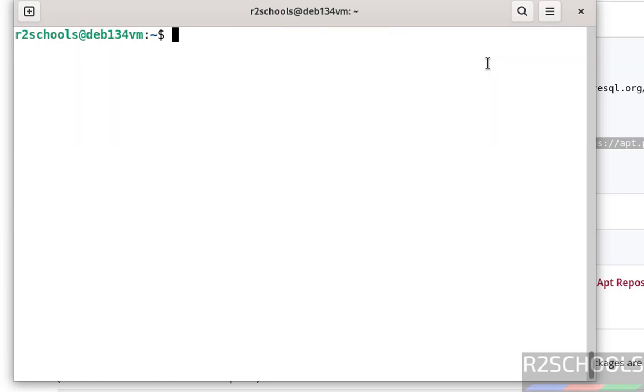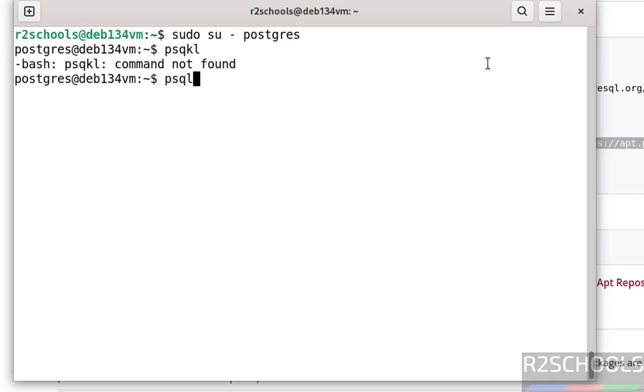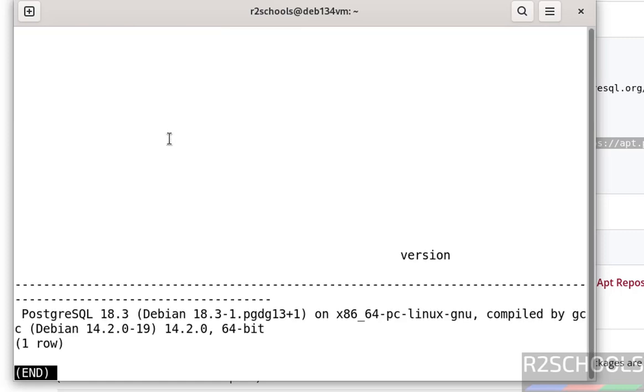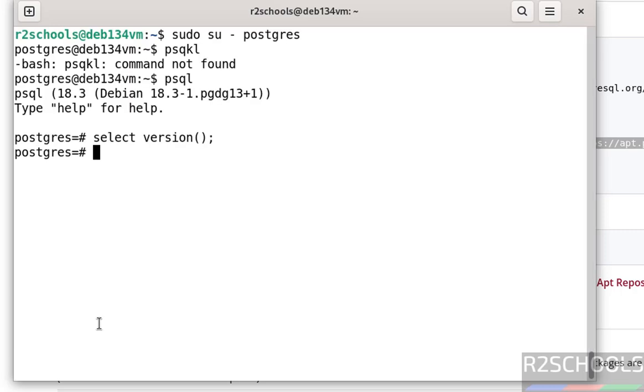Now connect to PostgreSQL Server. sudo su - postgres, psql. See, we have successfully connected, and this is not the version of the PostgreSQL Server. It is the psql client version. To verify the version of the PostgreSQL Server, we have to run the command select version(). See, we have installed PostgreSQL 18.3. \q to quit. Ctrl L.